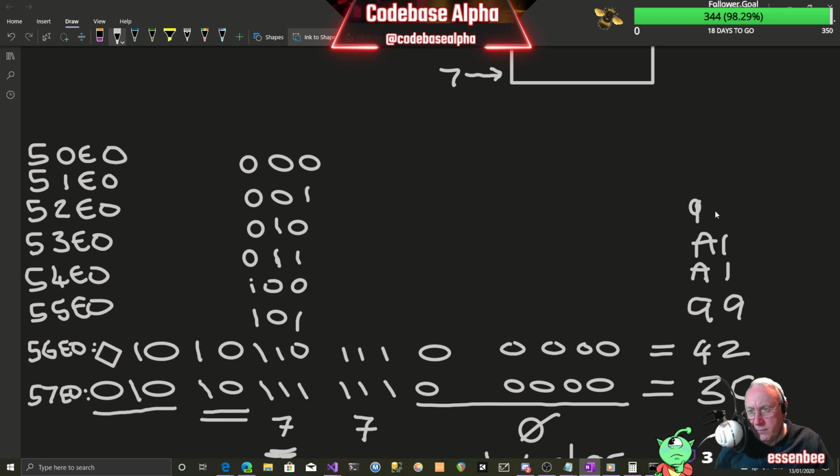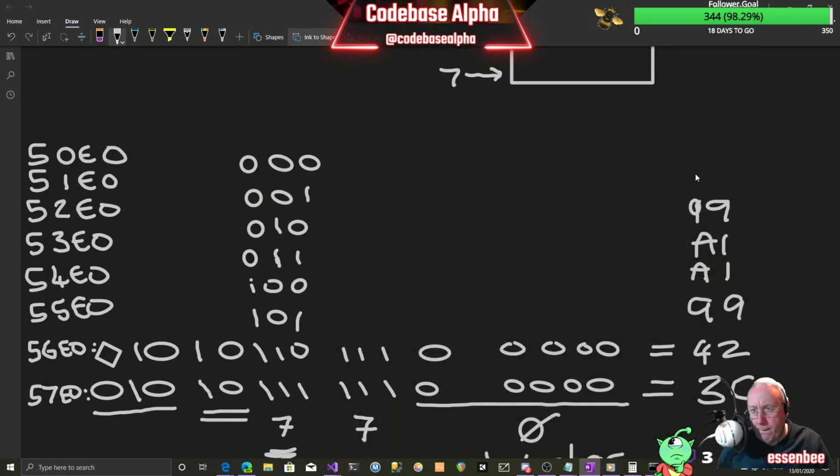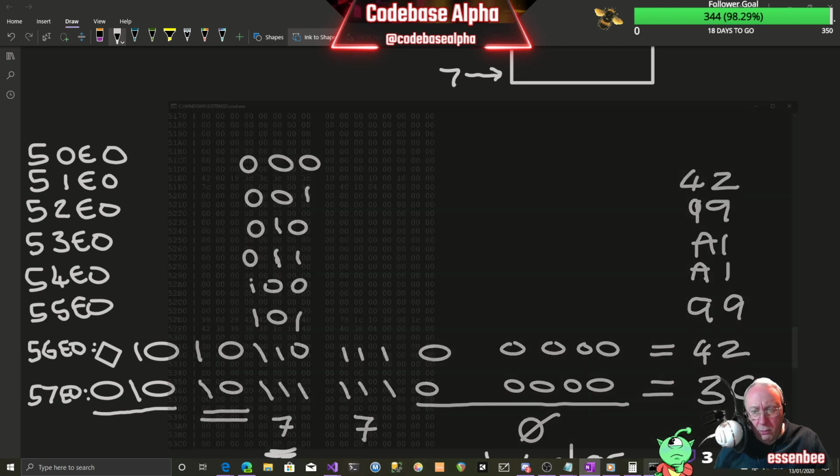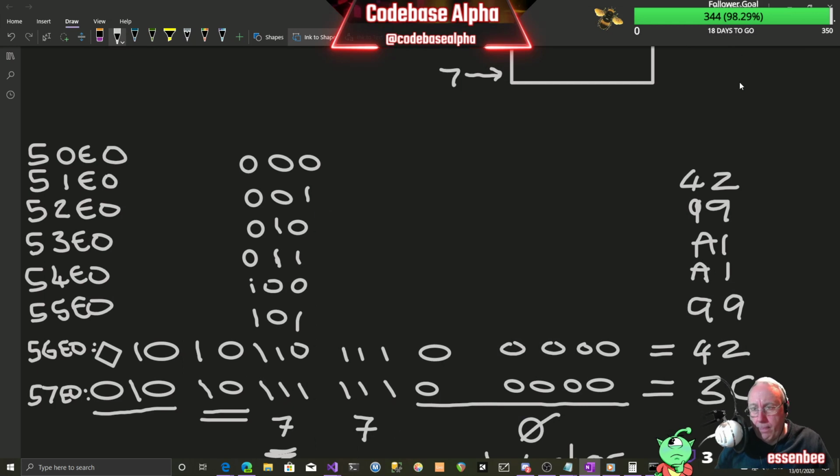We've got a fairly limited set of numbers here. 51E0 is 42. And then we've got 50E0, which is 3C. So 1, 2, 3, 4, 5, 6, 7, 8. So 8 rows, 8 bytes, which represent the pattern of pixels on each of those rows of the sprite.